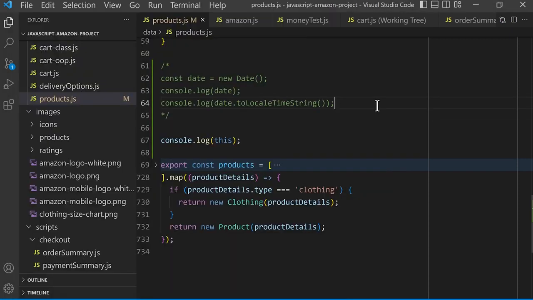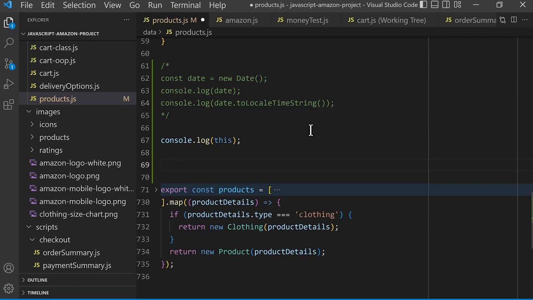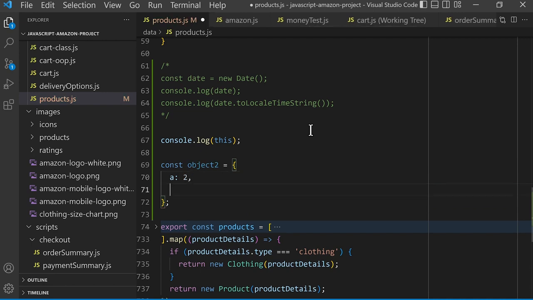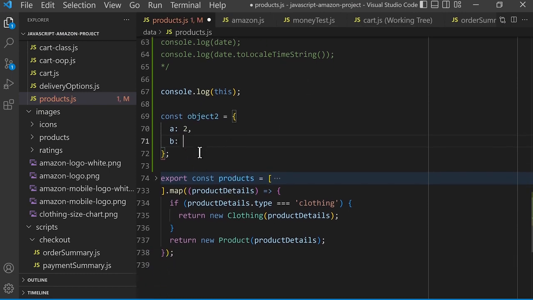Let's go back to our code. And another place we can use this is when we're creating an object. So let's go down here, and we're going to create a new object using const. We'll call it object2 and make it equal to curly brackets. And we're going to give this object a property. Let's just call it a: give it a value of 2, comma, and add another property, b: and we'll set the value of this property to this dot a.